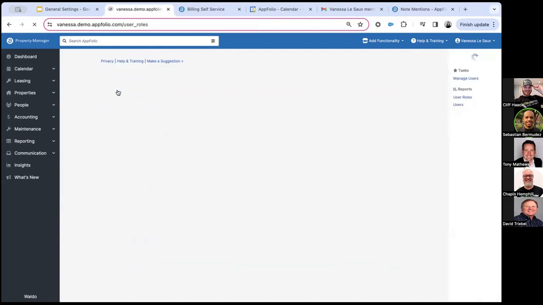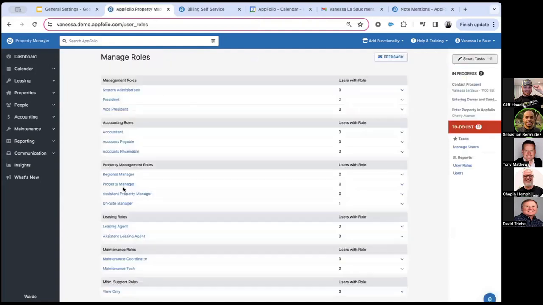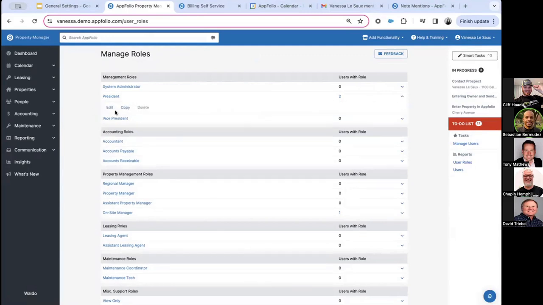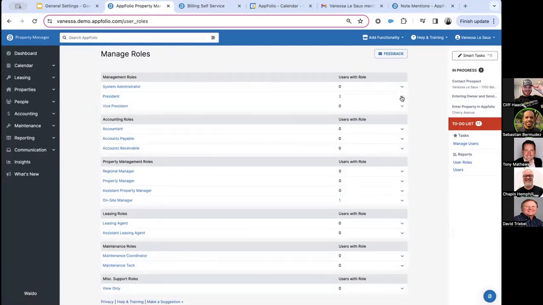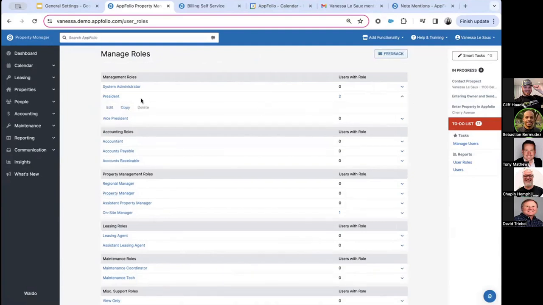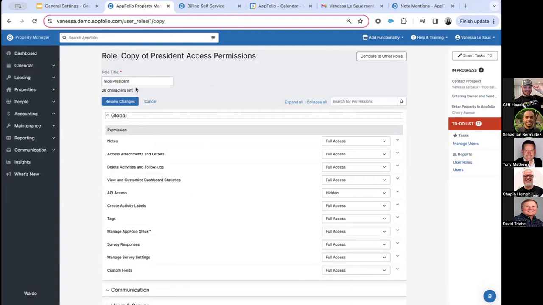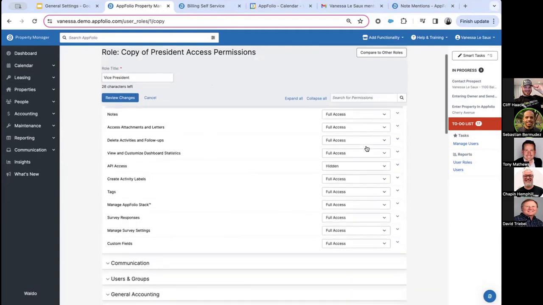And then the user roles and permissions section. This is really a helpful way to make sure that you're able to adjust permissions for users within your database. Because you're on Plus, you have the ability to create new user roles. Within AppFolio, historically, it's always been pretty limited as far as the number of roles that exist. You can always edit existing ones based on your needs. But now with Plus, you actually have the ability to copy and create your own user roles, which is pretty great. So you can create your new role title and then make the adjustments as needed.